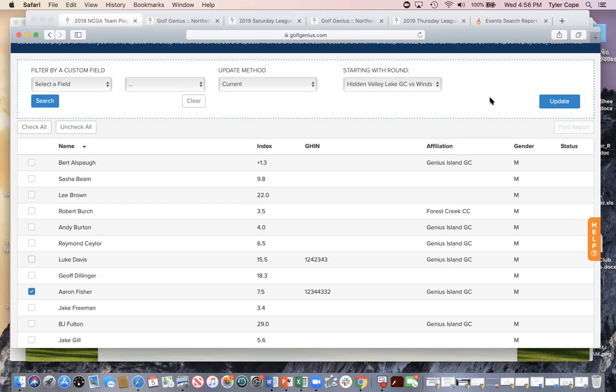Will we have to do anything different to add a female golfer? If the player is on the GIN roster and you've added that player to your team from the GIN roster, that player should come in with the correct gender. There shouldn't be anything you need to do. If that player is playing a different tee, you may have to assign that person a different tee. But other than that, there's nothing else that you should have to do.